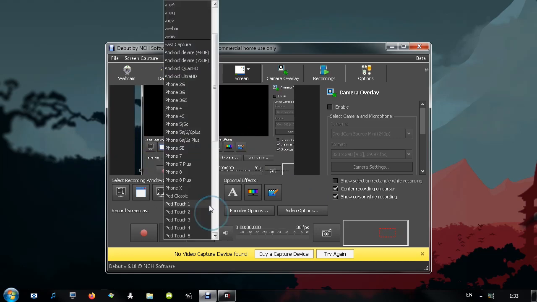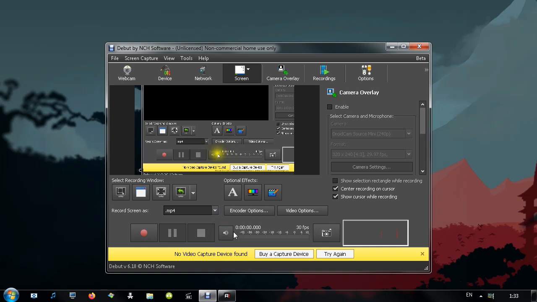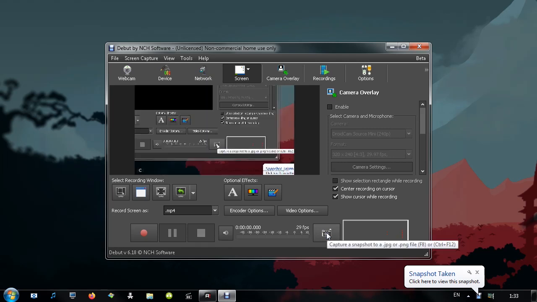Right here we select the formats and also some options for particular devices if you're interested. And also you have custom. Then we have record, pause, stop. Right here we can mute or unmute the audio, and then we can take a snapshot. Let's do that right now really quickly. So hold on. There we go. It sort of gives us the sound effect.